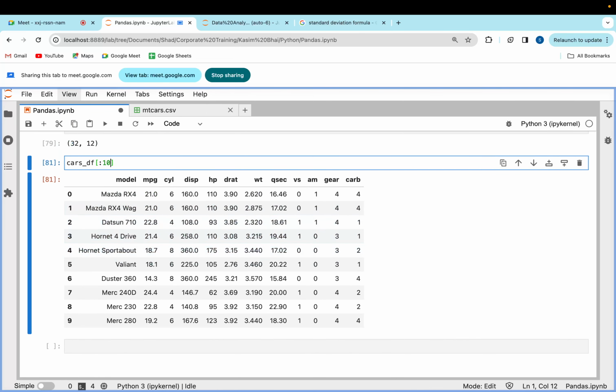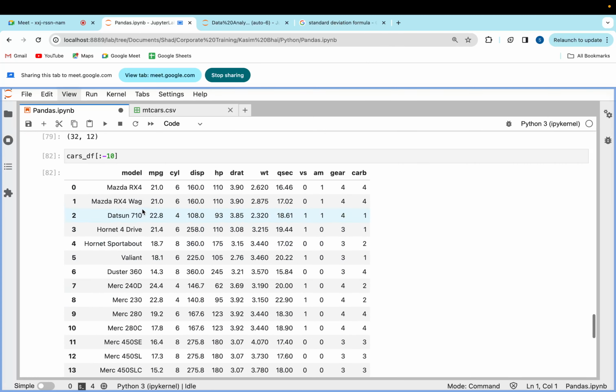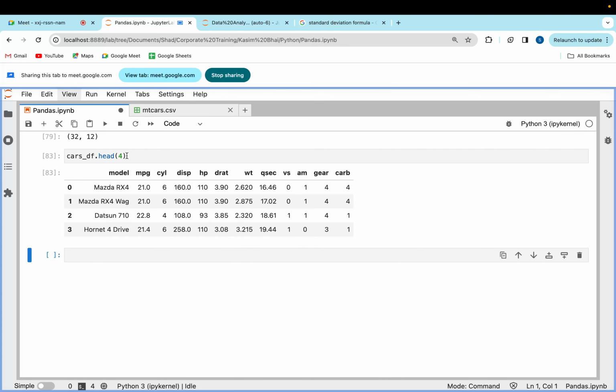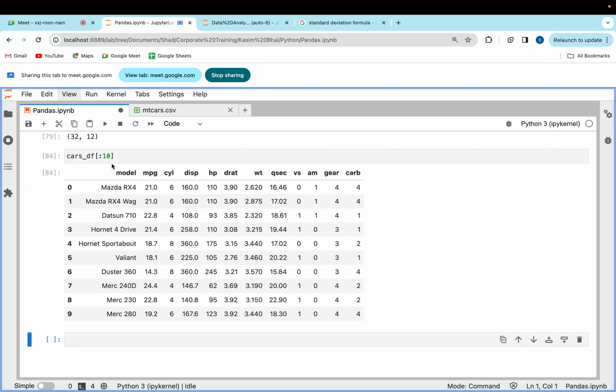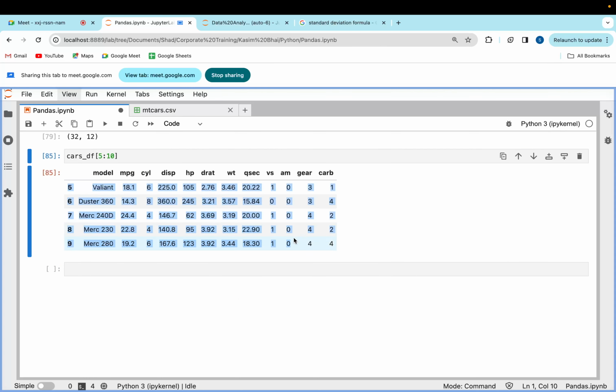If I say 0 to 10, it is nothing but head only. But in head you can't define the starting point, you can only define how many top rows you want. Here you can define the starting and the end point as well, and it works on the index. What if I say 5 to 10? It will give you values from 5 to 10.